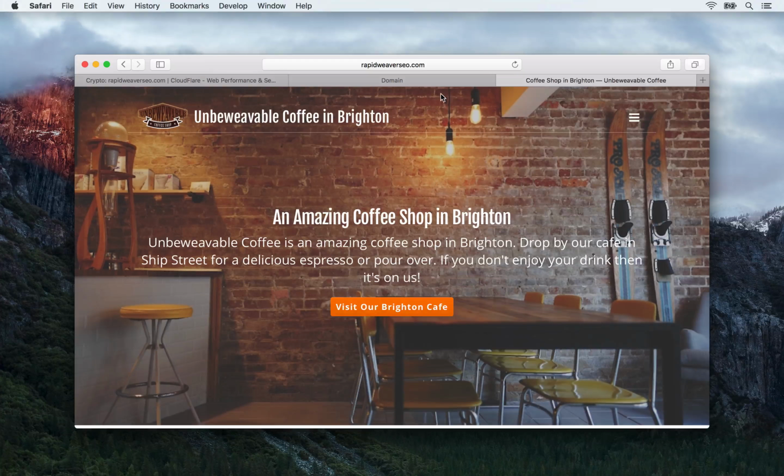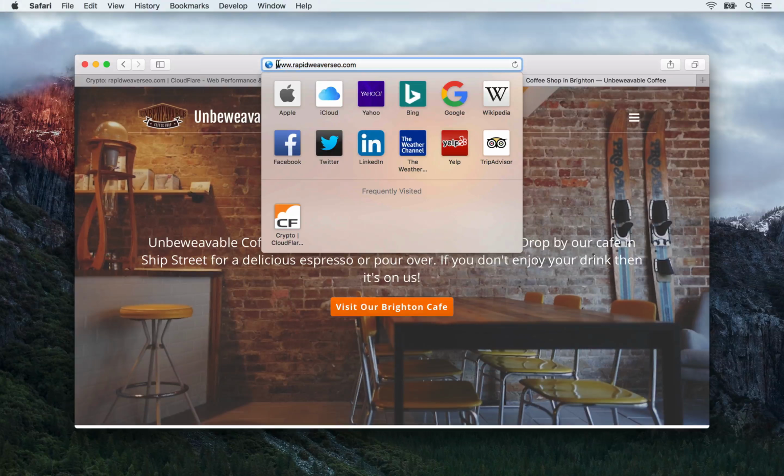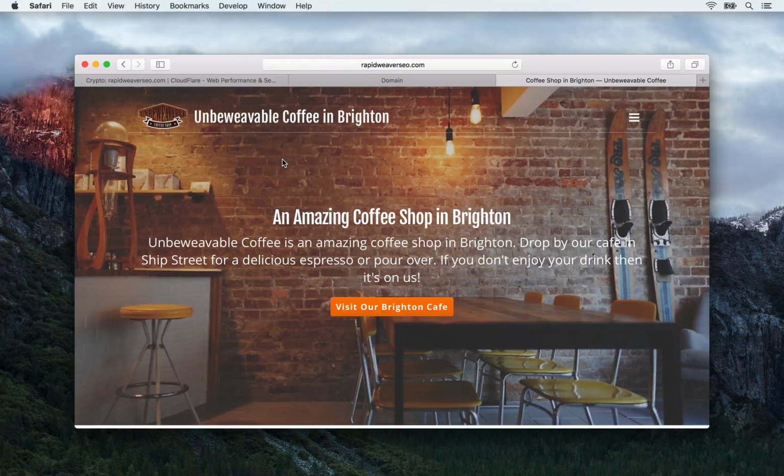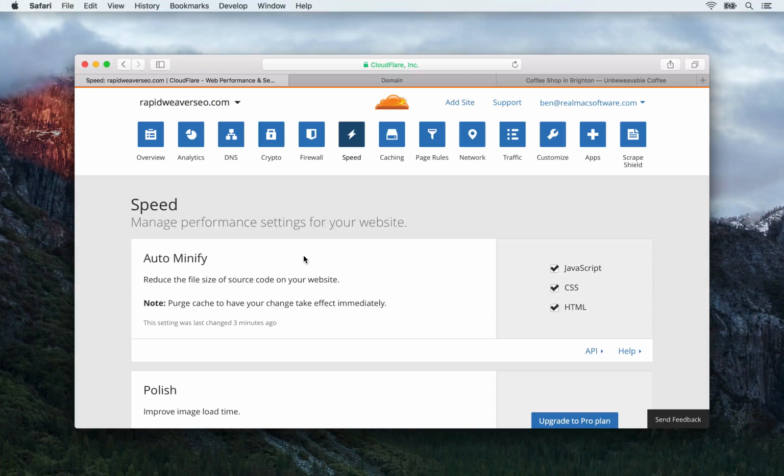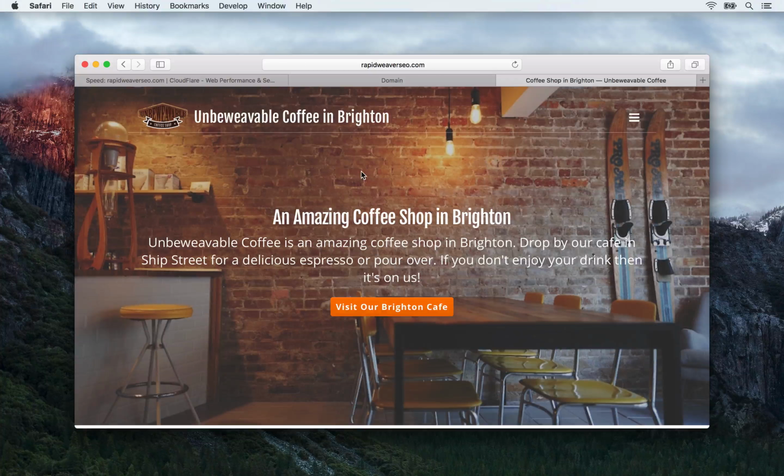Yeah, and there you can see that I have typed in https://rapidweaverseo.com and we are serving that over HTTPS. So perfect. We've now got caching, we've got HTTPS, and we've minified the assets via the speed settings here. So next up, let's have a look at how we can measure the site's performance and perhaps reduce the overall weight of the pages so that our pages can download faster for our visitors.